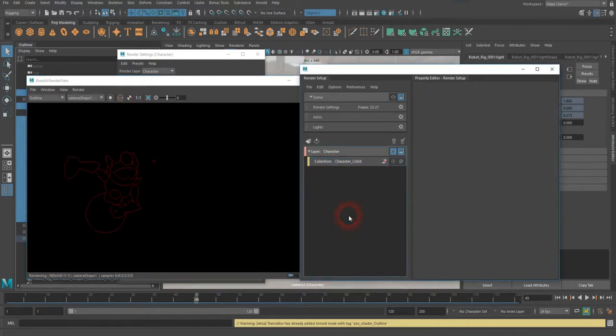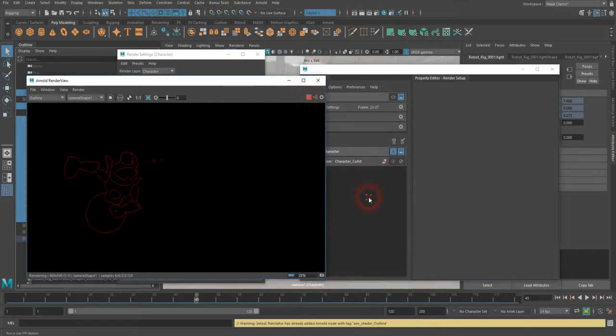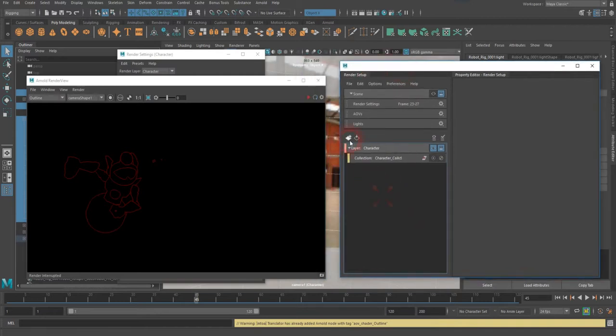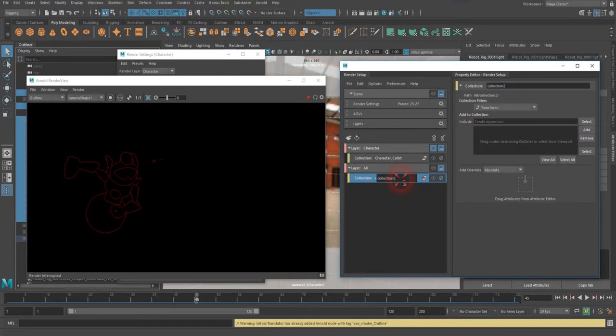Of course, I can also create another layer that is for everything, so that I can submit all of my sequence to render all at once. So I'm going to create another one, which is going to be called all. And in that one I create a new collection. So, all collection.